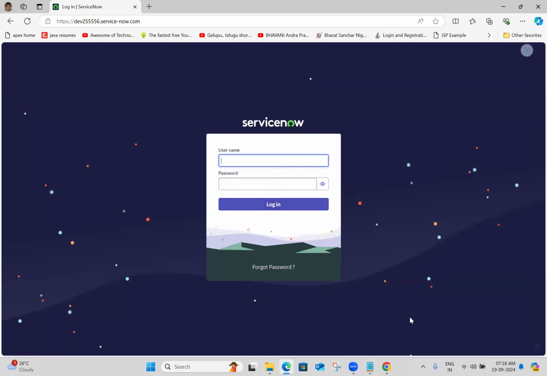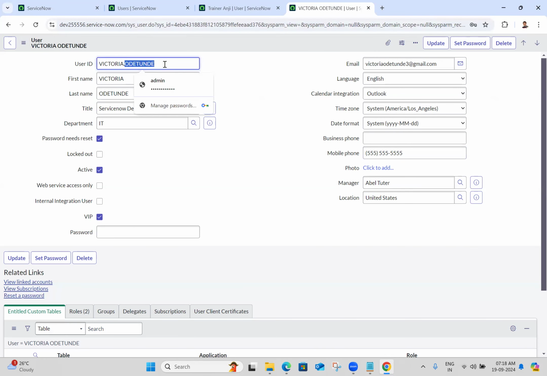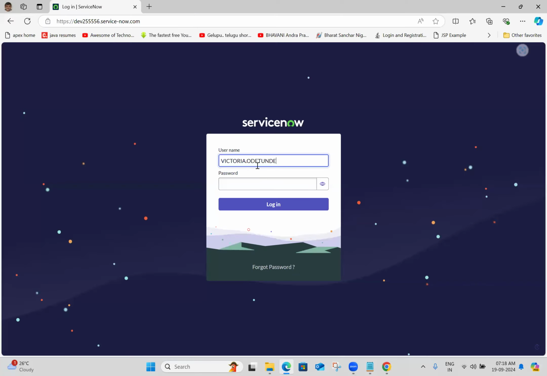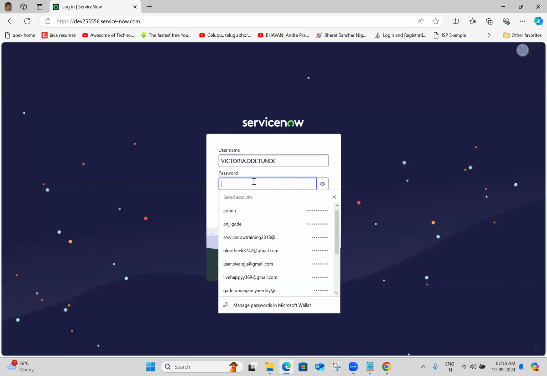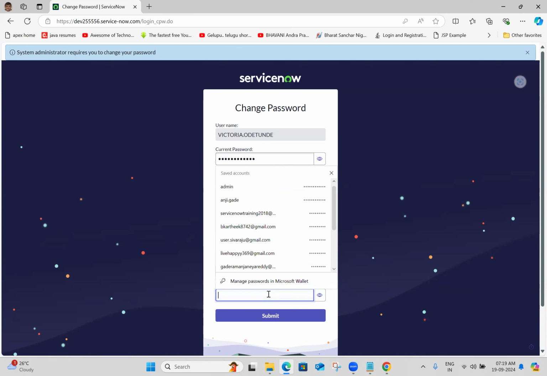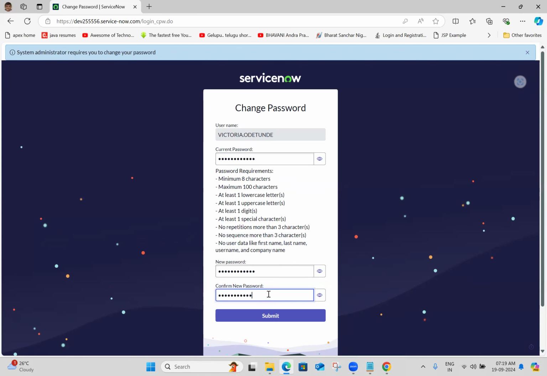Now you can come to your Victoria record. This is your user ID. I'm copying this user ID and pasting it here, and here the password, TRAINING@123. I'm logging in. Maybe you kept password change. Yes, I actually clicked it, but wasn't able to. Again, I'm keeping the password TRAINING@123. You can check whether it will accept or not.